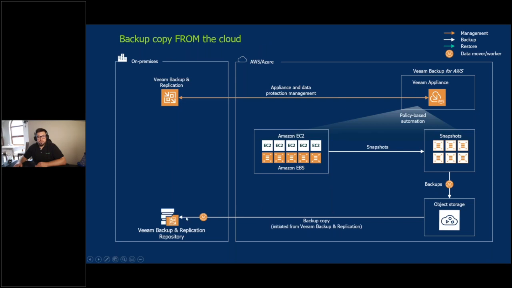So a backup copy can be triggered to your on-prem repository. It's initiated from Veeam Backup and Replication. The Veeam Appliance, Veeam Backup for AWS, will not send it there. You should have Veeam Backup and Replication to make a backup copy. In Veeam Cloud Connect, there is also no backup copy. Full recovery on premises from backup copy.